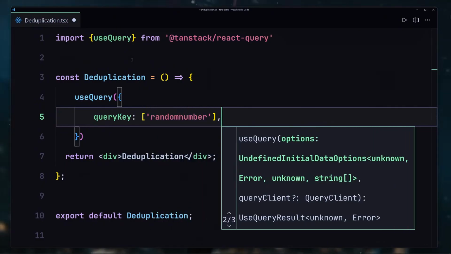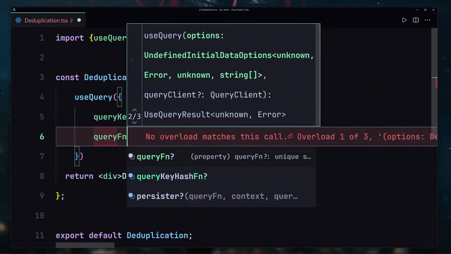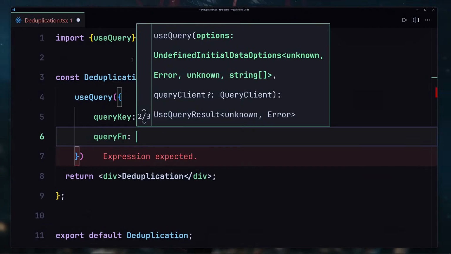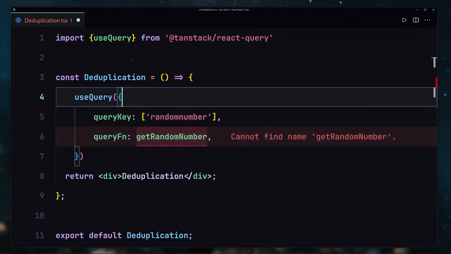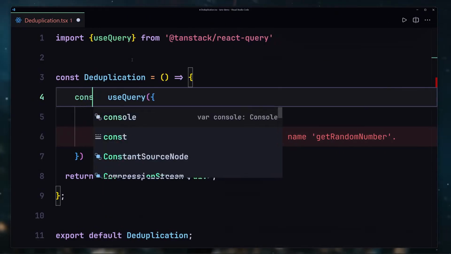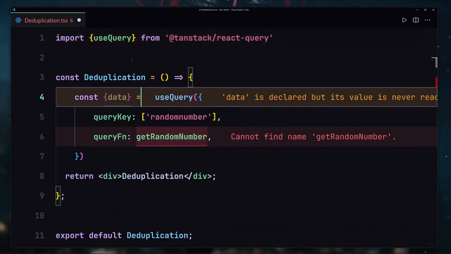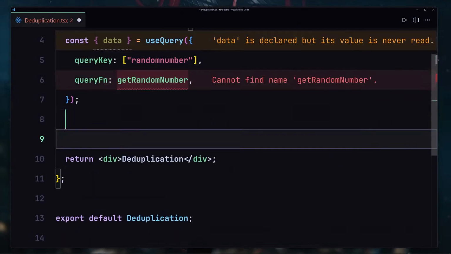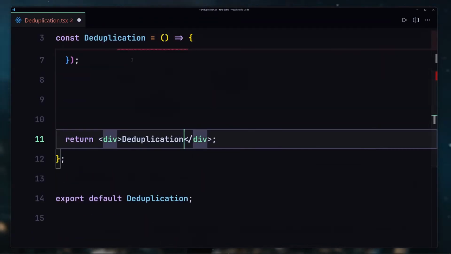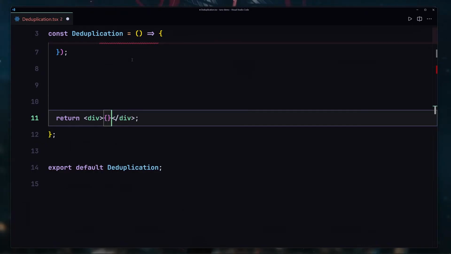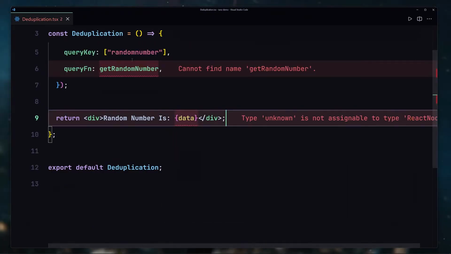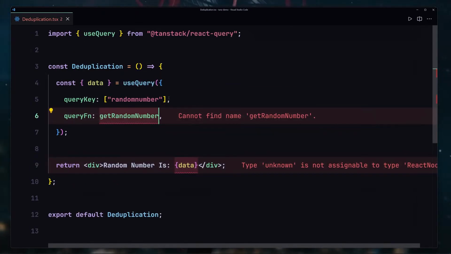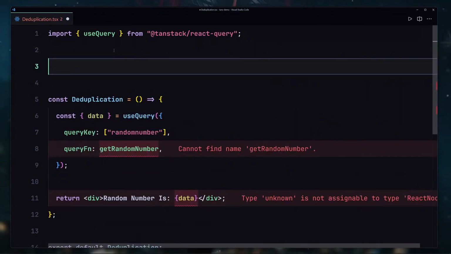And now underneath there we are going to be providing a query function which allows us to generate a random number. So I'll give it a name like getRandomNumber, and now let me provide my comma there, and from here we are going to be destructuring a few things like data, and it's going to be equal to this useQuery. So now underneath that we have to render, so let's go back for data right here. I'll use data, and I'm going to say random number is, and now let me save my file. And the final thing that we have to do is create this function so that we can see the results.